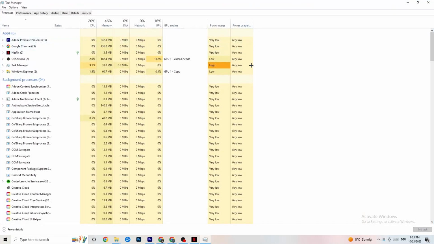Once this one pops up, I want you to head to the top left corner of your screen, where you're going to see processes. You're going to see CPU, GPU, memory, all the stuff. And I want you to keep an eye on GPU and CPU.